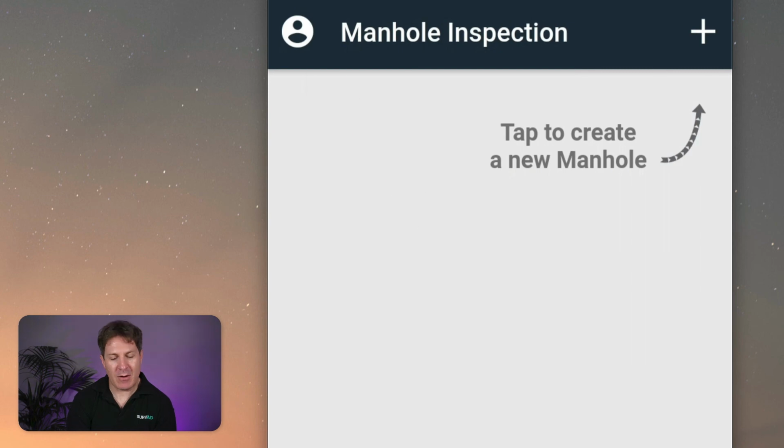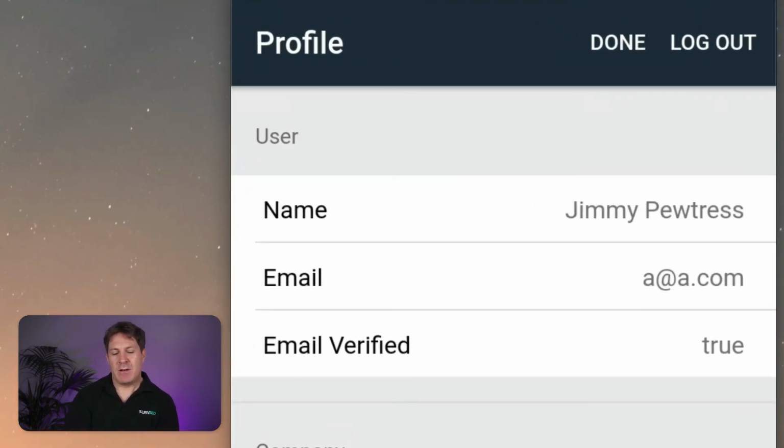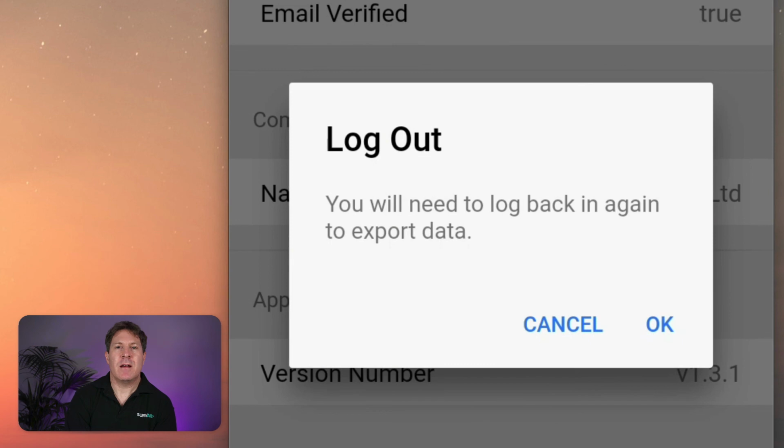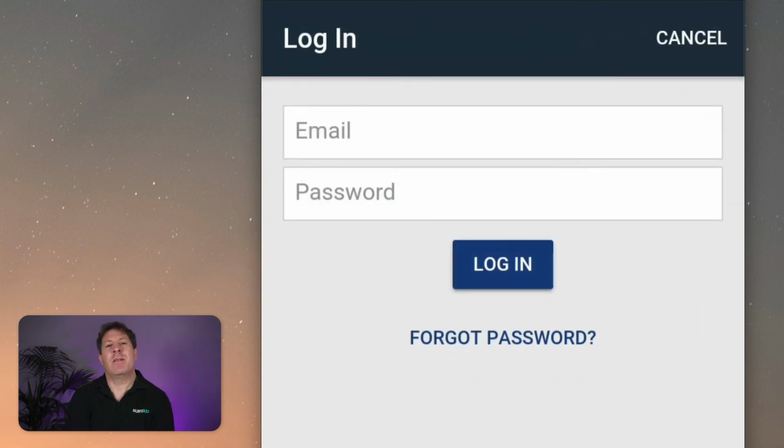The only thing left to show you now is if I tap on the little person icon in the top left corner, then it just shows you the details of who's logged in, which company you are, what version of the app you're working on. If you need to log out for any reason, you can do so by tapping in the top right corner to log out. We'll OK that, take you back to the list. If we go back onto the person icon now, then it'll come to a login screen. So that is where and how you would log in. And that's pretty much everything for the Manhole Inspection app.